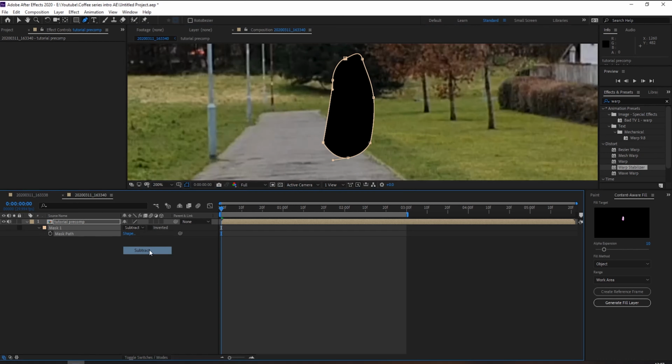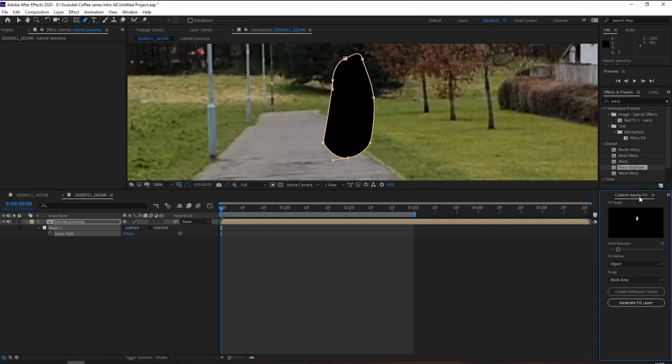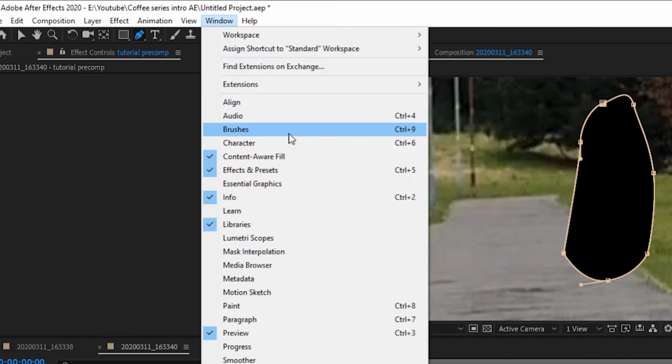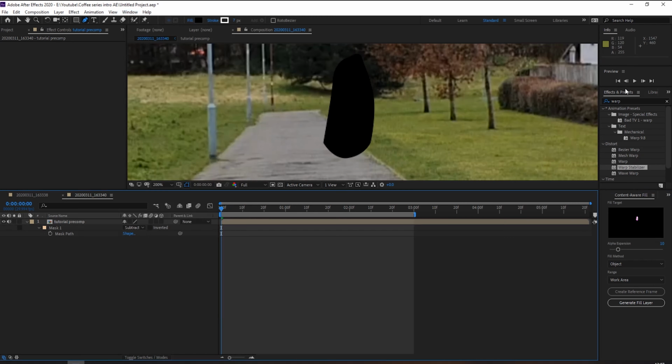Now onto the part that will remove the object from your footage. You will want to go to your sidebar panel and click the content aware fill. If you do not have this, you can find it up in Window and then Content Aware Fill. Click that and it will populate into this side.